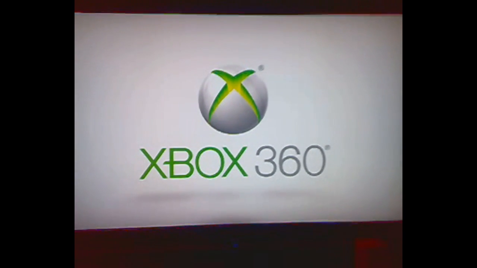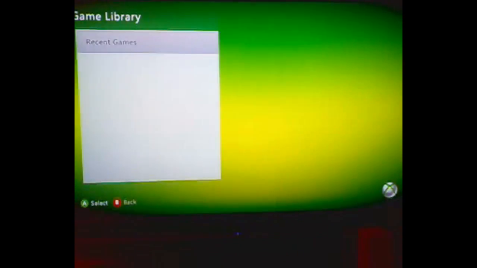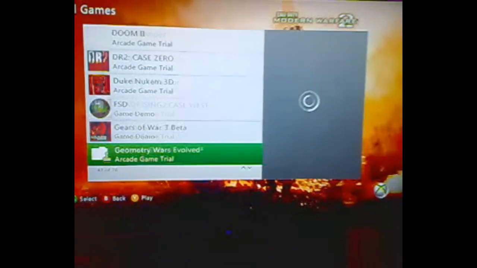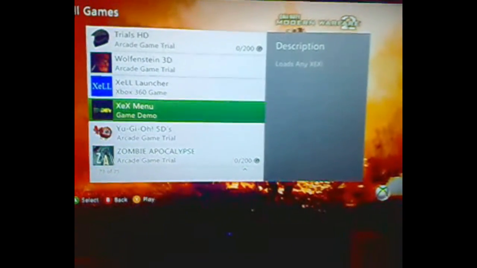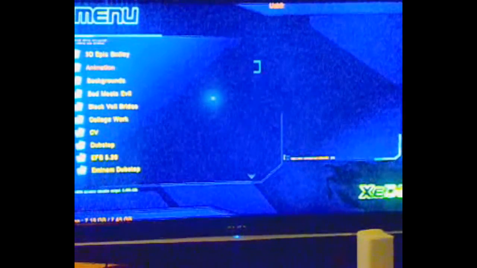Turn on. Sign in and go to XEX menu as you normally would. Make sure that you have Flash 360 on your USB pen drive somewhere, and the flash.bin on the root of your pen drive, which means not in a folder for those that don't know. So just finding mine now. USB, Flash 360.